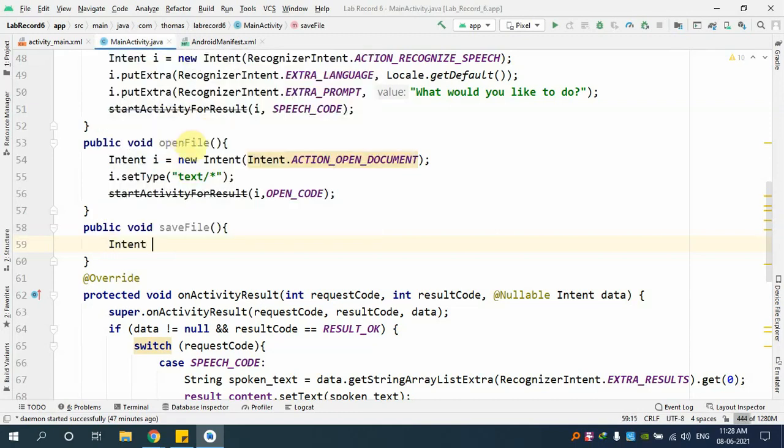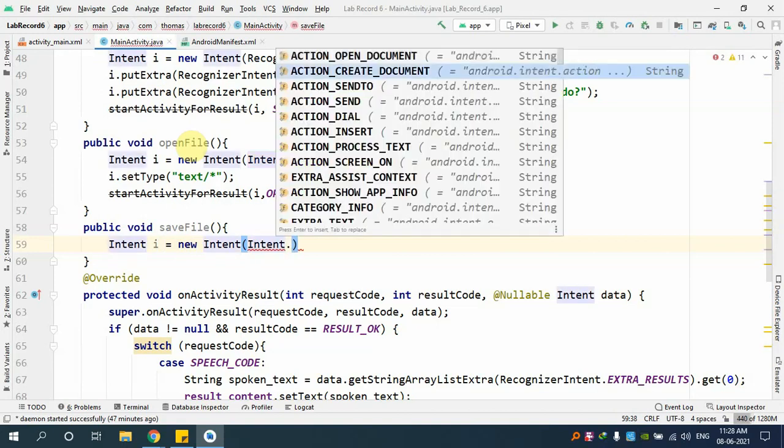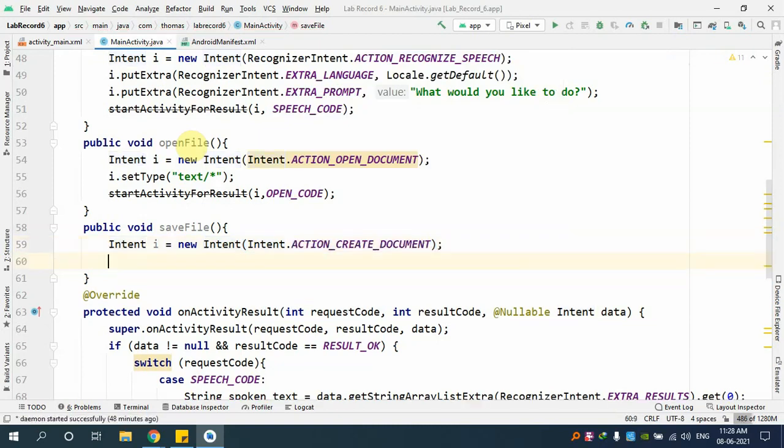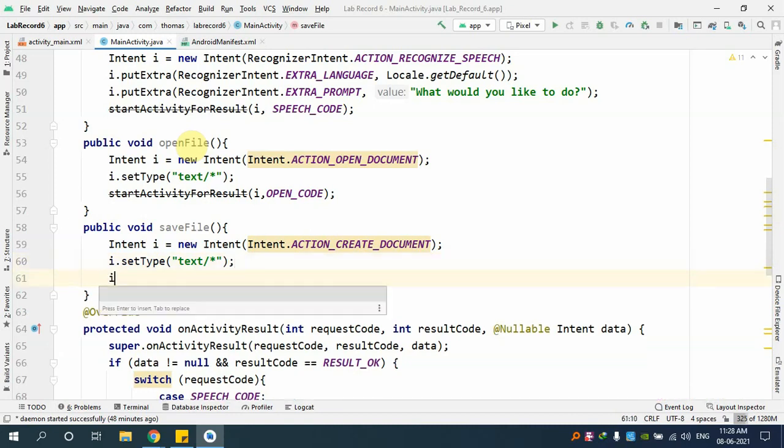Okay, next one also I'm going to do the same thing. Intent i is equal to new Intent, which will say Intent.ACTION_CREATE_DOCUMENT. So this is the next action I'm looking for, create a document. Here again I'm going to set the type, because it's important to set the type of data which you will be creating. So I'm going to say text/*, which means any type of text-based file. That's all. One more thing, if you want, this is enough actually, but if you want to give a default file name every time you open it, you can put an extra. It is also not required, but I'm just simply putting it for your understanding.